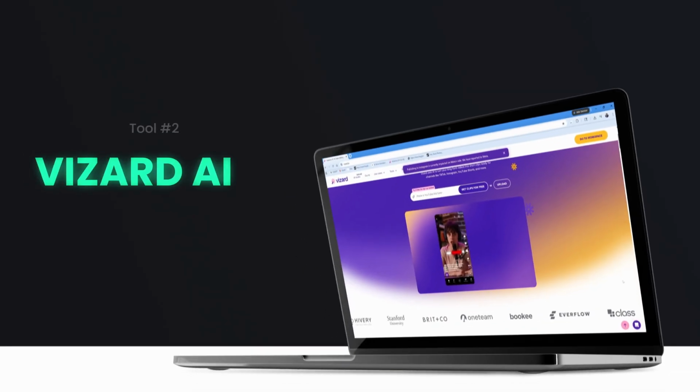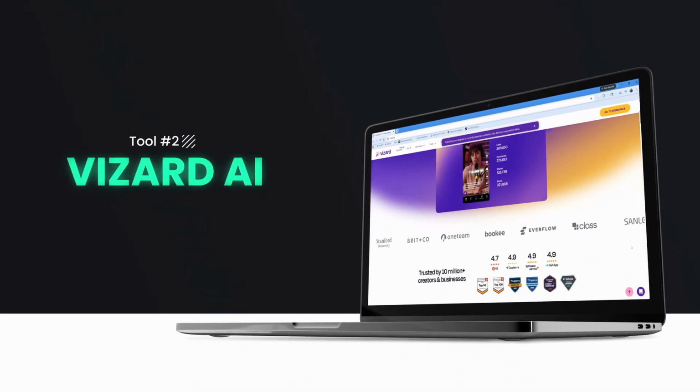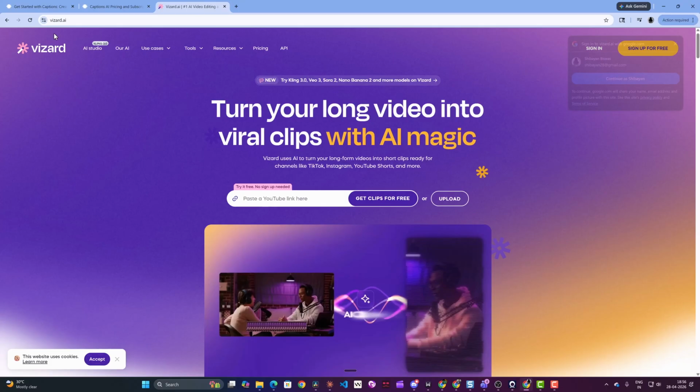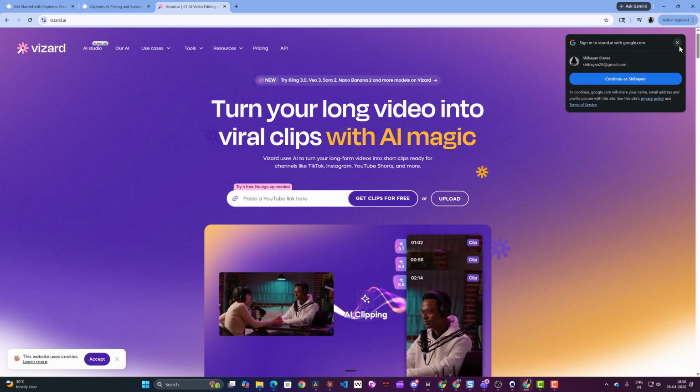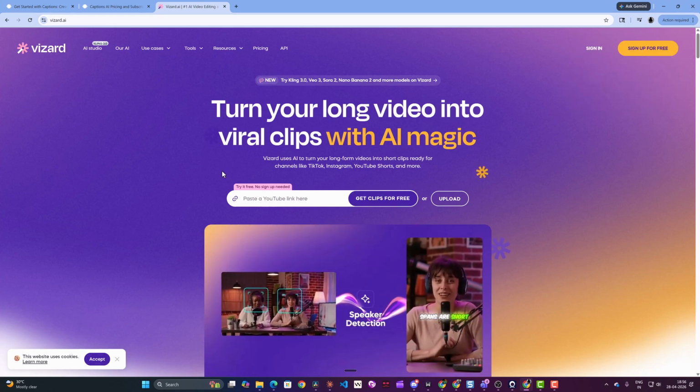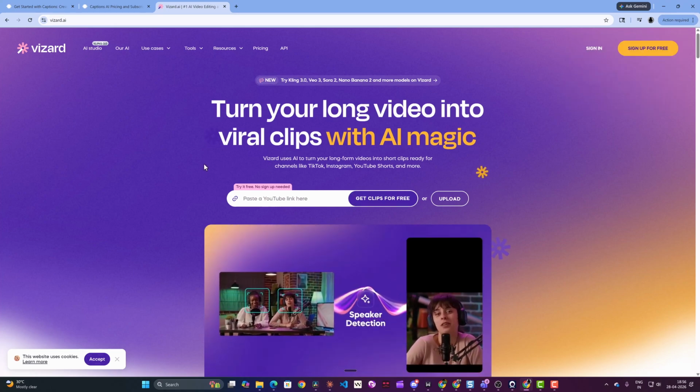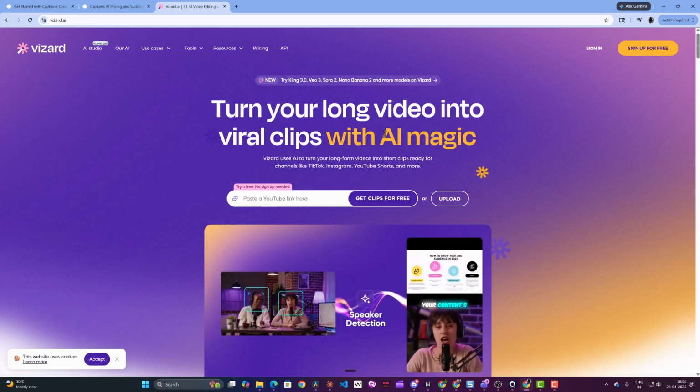Tool number 2, Vizard.ai. Alright, so now let's talk about the second tool, Vizard.ai. This is the tool I'm currently using and actually paying for. It's my personal favorite right now, and I'm going to show you why in just a second.